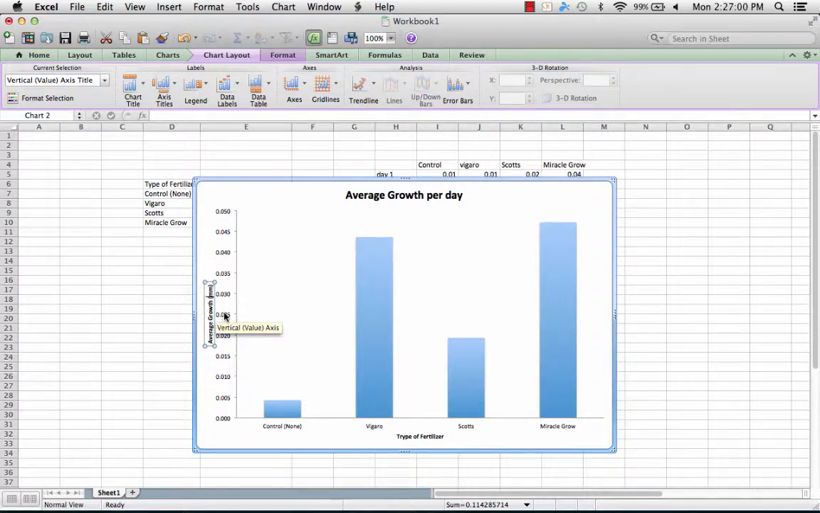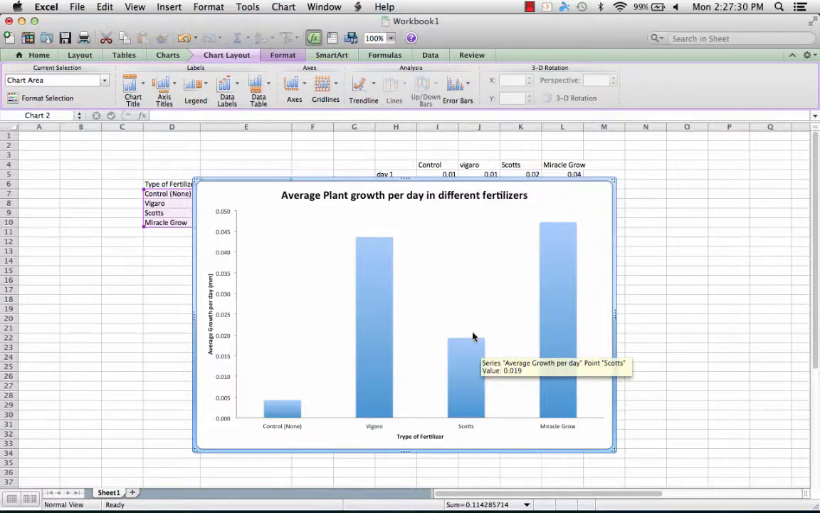And we're going to want to put that is average growth per day in millimeters. And we can change this to say average plant growth per day in different fertilizers. Okay, a very clear title, exactly what we want. And at this point, if you want, you can be done. This is perfectly acceptable. You see all of the different types of fertilizers, including the control group, and you can clearly see which ones were better than the others.